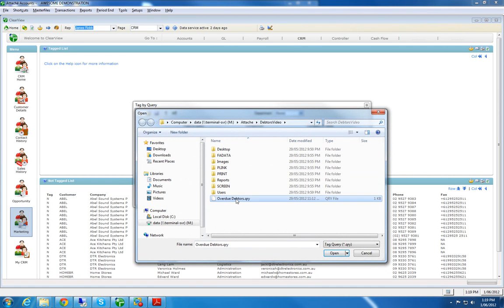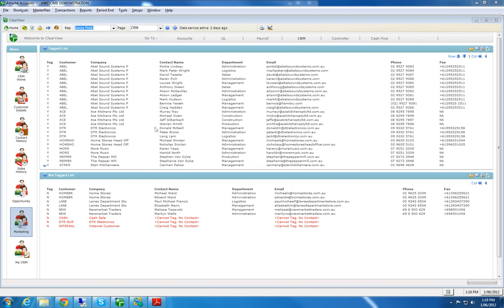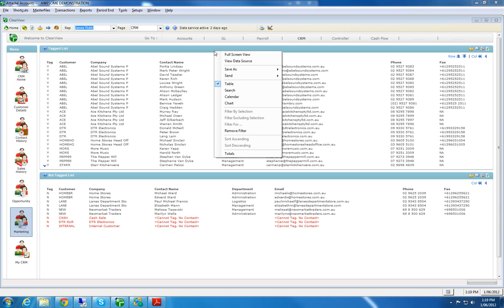So here's our overdue debtors query. I'll open it. Period 2 is 60 days and period 3 is 90 days, and it's going to be anything greater or equal to $50 that I'm going to look for. So I run and append. Now I have a list of all the contact details for the companies that owe us money in 60 or 90 days. Again, I'm going to right click and I want to view this as a full screen.